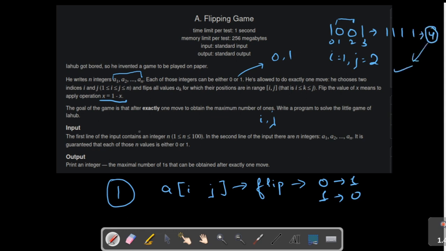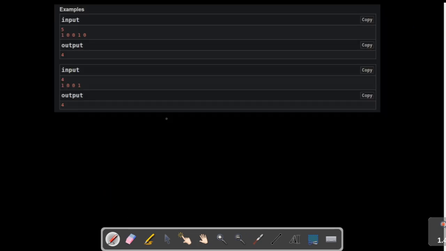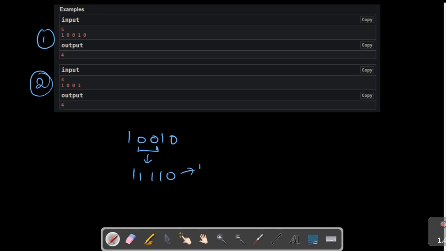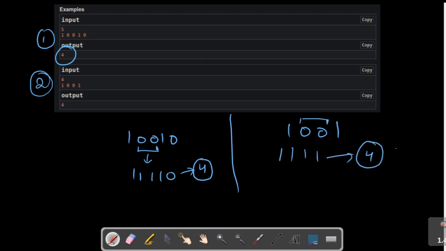Okay, this is what the problem statement is. Now let's look at the sample cases. This is the first sample case and this is the second one. In the first sample case we have 1 0 0 1 0. We can apply the flipping operation on these two elements and we'll get 1 1 1 1 0. So these are 4 ones, so we'll return 4 here. And the second one is 1 0 0 1, which we discussed right now. We have to flip these two, and here we have 4 ones, so we'll return 4.